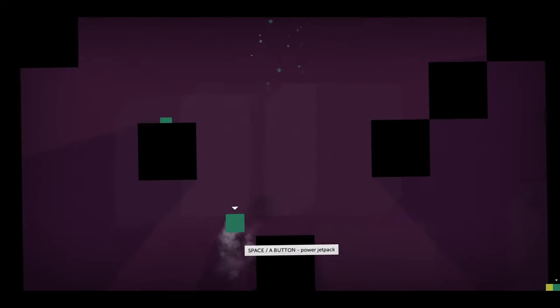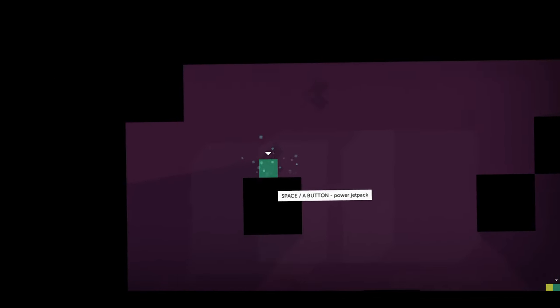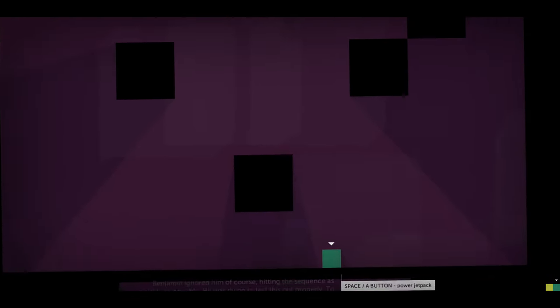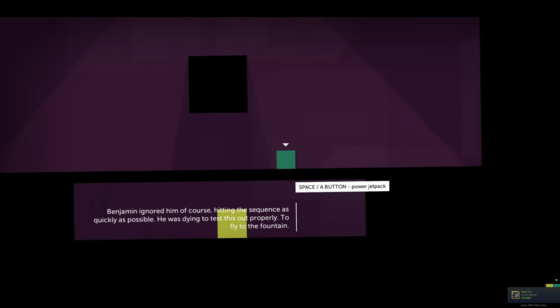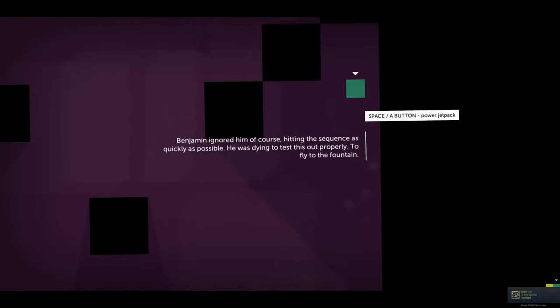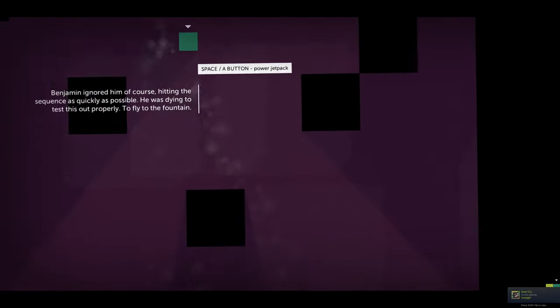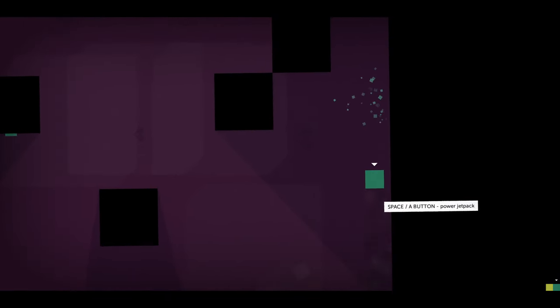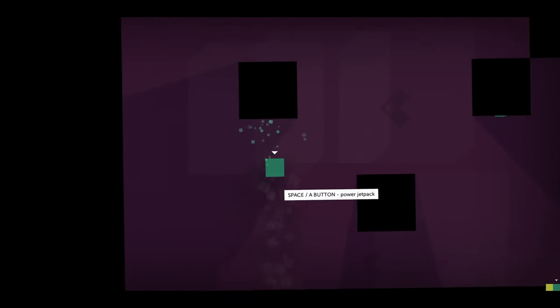So this is just getting us used to the jetpack and how it works. Well, basically how the feel of it, really. Benjamin ignored him, of course, hitting the sequence as quickly as possible. He was dying to test this out properly, to fly to the fountain. Where's the next one? It's over here. Here we go. See if we can fly around here. There's no real consequences. Here we go. Here's the end things.